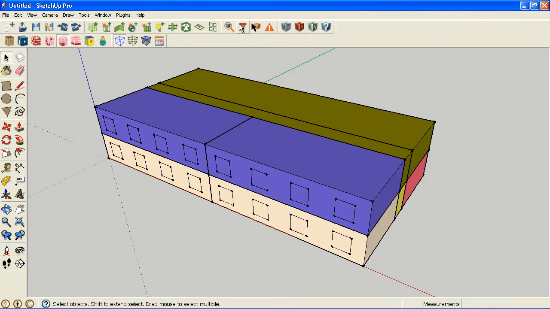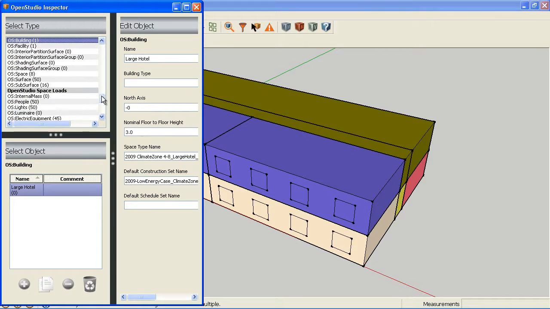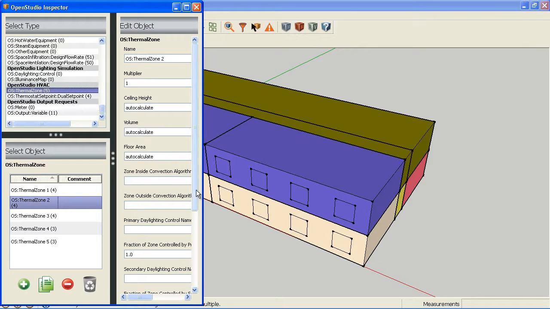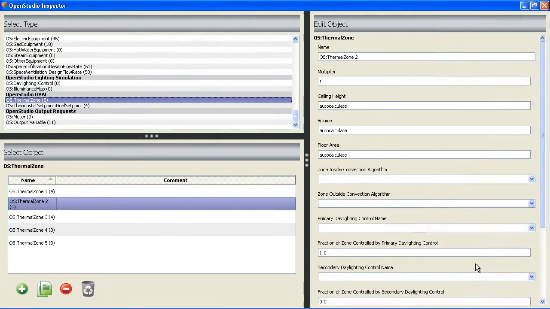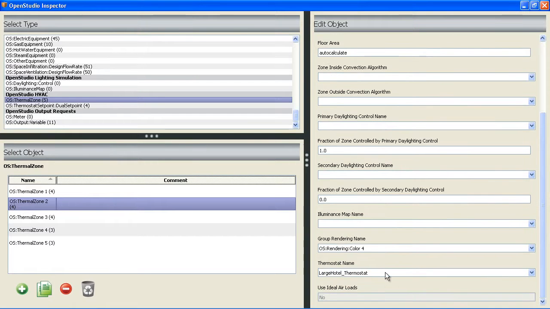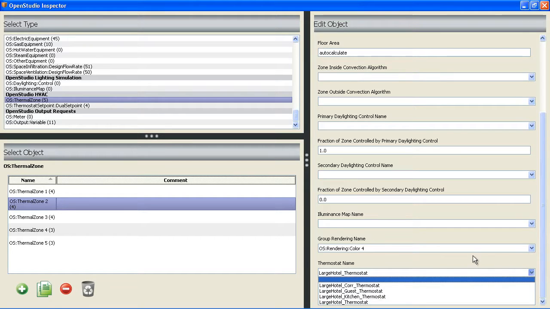And you can again go back to the inspector and select thermal zones, and you can check to see that I do have a thermostat assigned. We'll just make this bigger. And if you wanted to change it, you could change it to another one or clear out the value altogether.